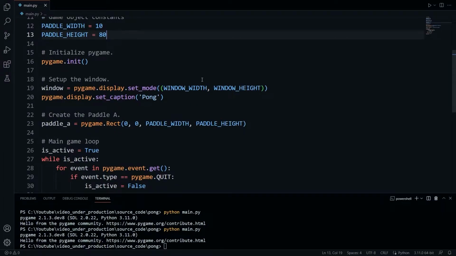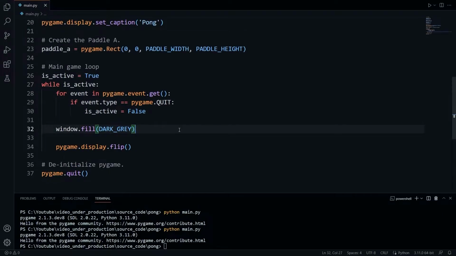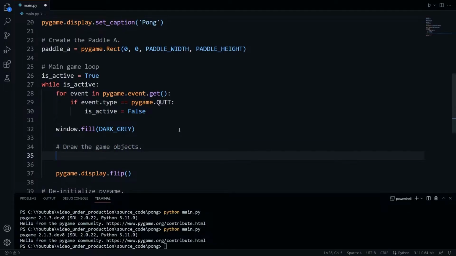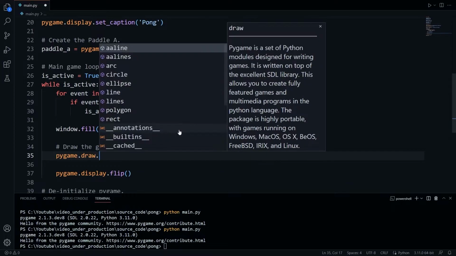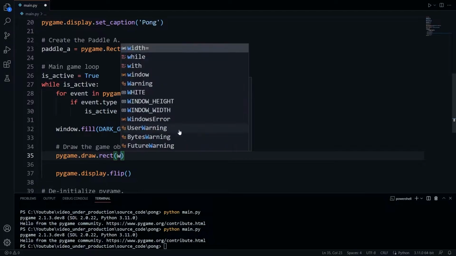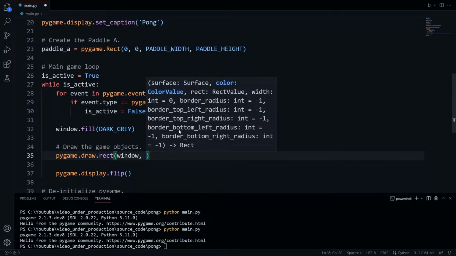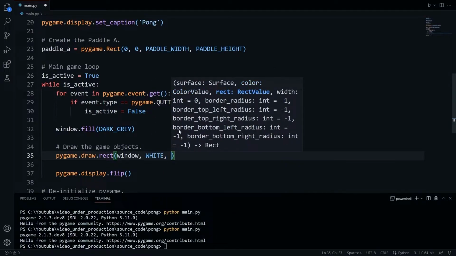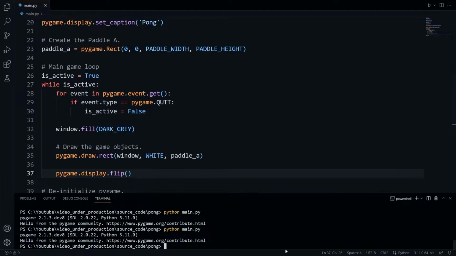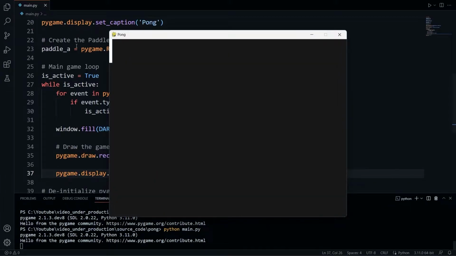Now let's draw this paddle A to the screen. So here I'll say pygame.draw.rect. Because our paddle is basically a rectangle. And pass in our window object to it. Next pass in the color you want your paddle to be. We'll pass in the white color that we created earlier. And as a last argument we'll have to pass in the Rect object, which is our paddle A. Now run the game. And our paddle is drawn here at the top left of the window.